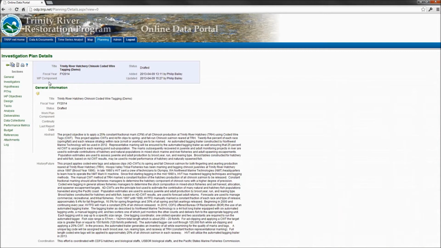Clicking on the title of a plan takes you to its details. The details for each plan are broken down into a series of sections, and the remainder of this video talks about each of these sections in turn. Clicking the green back arrow takes you back to the list of all plans.